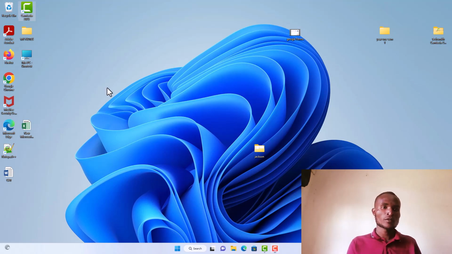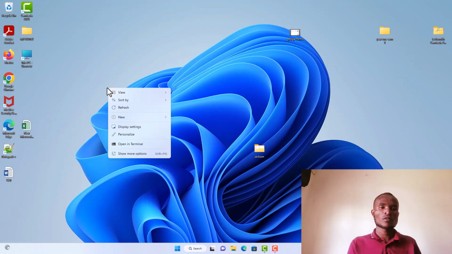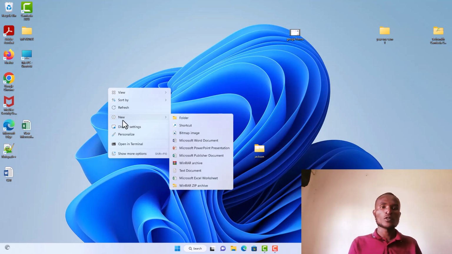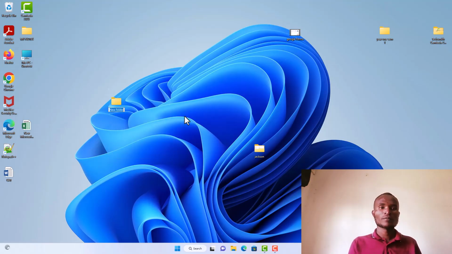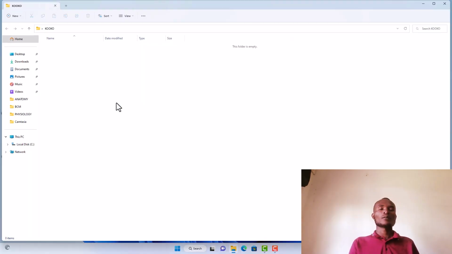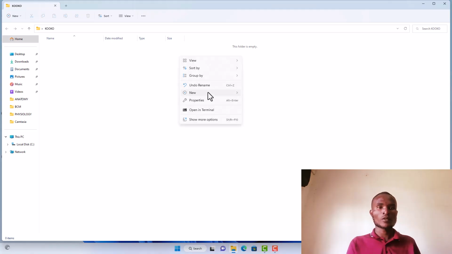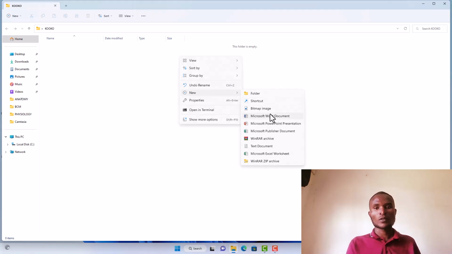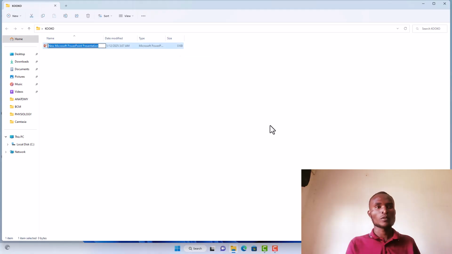What I usually do is right click on an empty space on my desktop, then I go to New. I first put a folder, and then I call this folder anything. For example, I love my name, so I'll call it Coco. Then I will open that folder. Upon opening the folder, I will again right click in empty space, go to New, and then go for Microsoft PowerPoint. There you go. So I can rename it anything that I want.